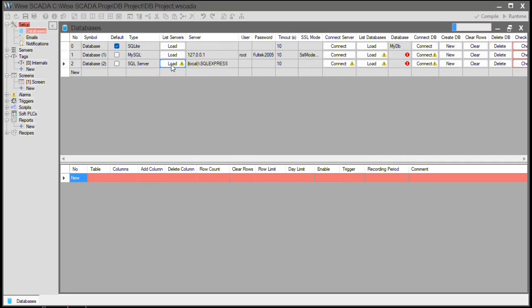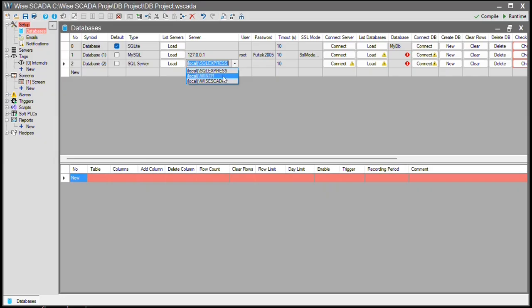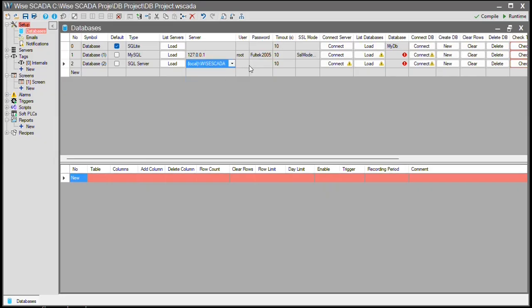When we check the local option, we will see the list of SQL Server instances installed on our computer here. This process may take about 10 to 15 seconds. Yes, 3 instances are installed on my computer. Let's select Wise SCADA. Since this is local, username and password are not required. However, if the database was installed requiring a password, you must enter your username and password. We connect to this one as well by pressing the Connect button.